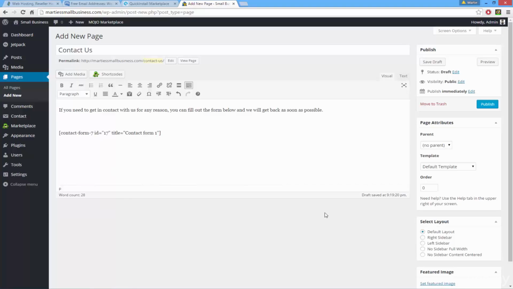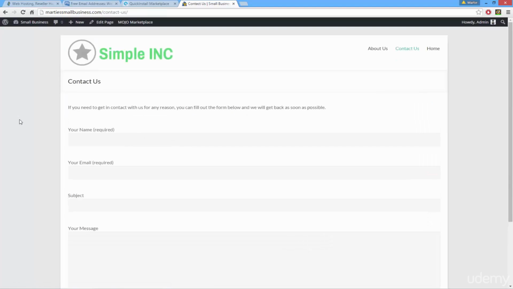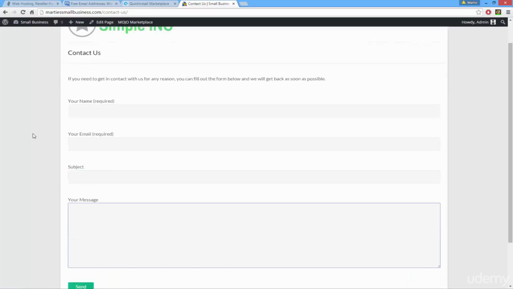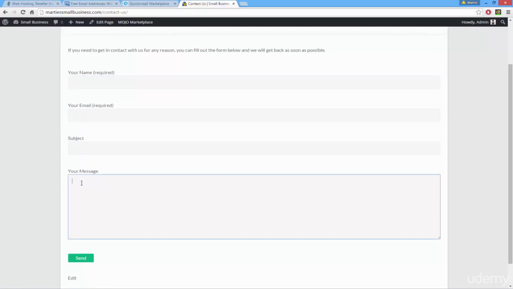Then in the bottom right, under where it says select layout, just select no sidebar full width, and then you can click publish on the top right. Now if we view the page, we'll see that our Contact Us page is live. It has our text here before the form, and then our contact form is live. So if you were to fill out your name, email address, subject, message, and click send, it will now send an email to the email address you have associated with your website.